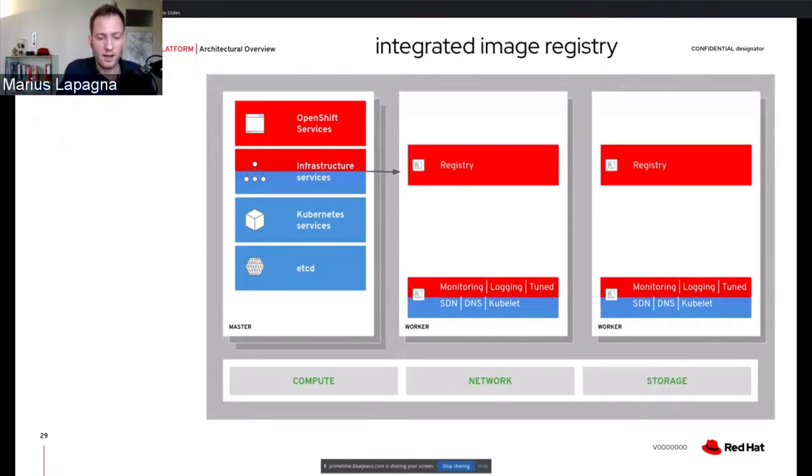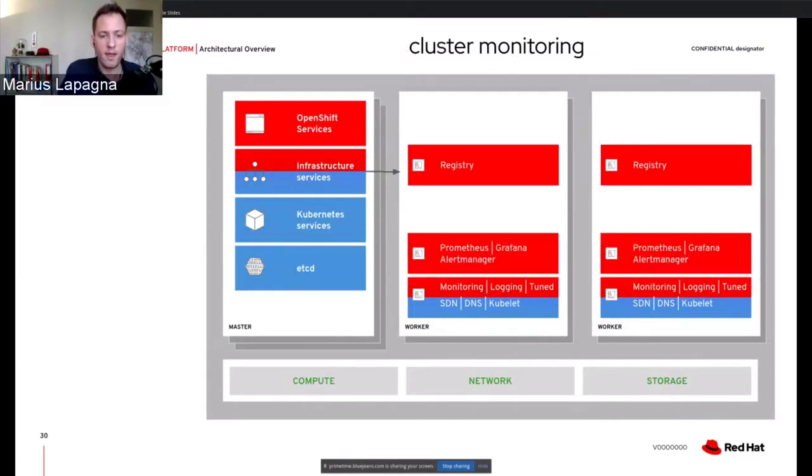As I said, we have a registry we're integrating in OpenShift. This is not part of Kubernetes. So OpenShift integrates a registry to handle what a registry has to handle, the container images. We have also implemented the monitoring within OpenShift with Prometheus and Grafana to visualize it. And we have an alert manager, so every new container is automatically monitored.